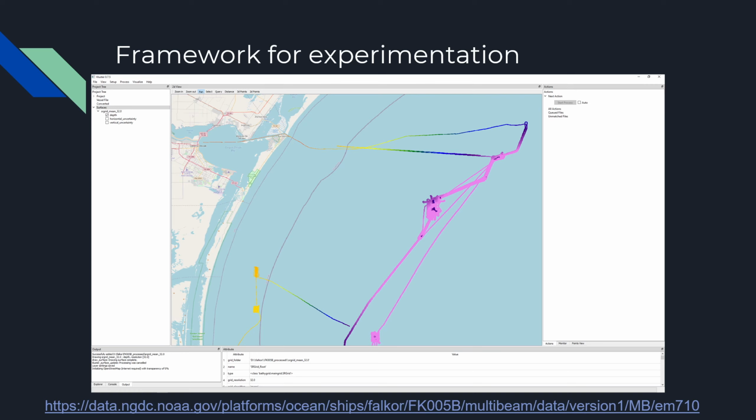A link to the page containing the raw data files is shown at the bottom of the slide here. Being able to build Python scripts using Kluster allows you to use the processing system in new and interesting ways outside of the classical desktop environment.